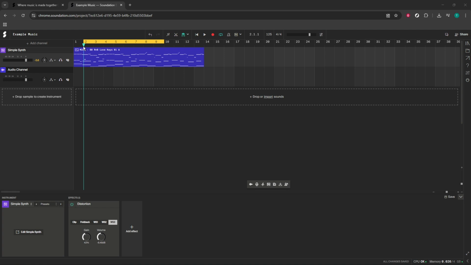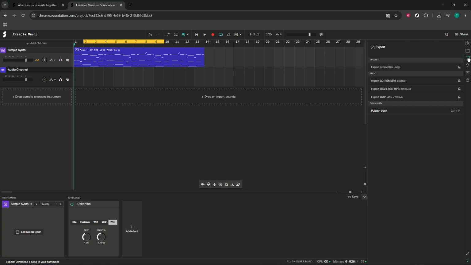Let's start with exporting your entire mix. Look to the right side of the studio interface and find the export icon, the one that looks like an arrow. Click that to open the export options. Here you'll choose your file format. MP3 low-res creates a smaller file that's quick to share, while MP3 high-res offers better quality at a slightly larger size. If you want full-quality, uncompressed audio for mastering or archiving, choose WAV. A good rule of thumb is WAV for the highest fidelity, MP3 for convenience.